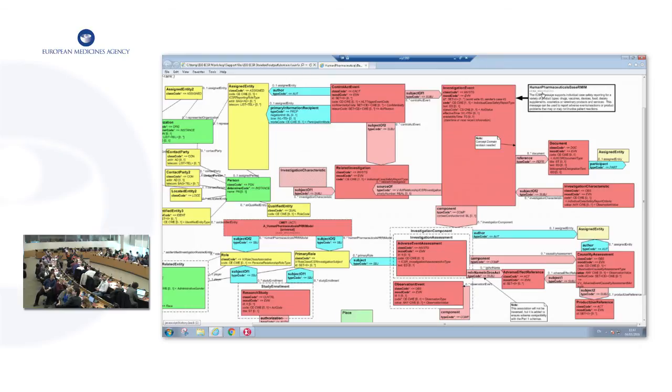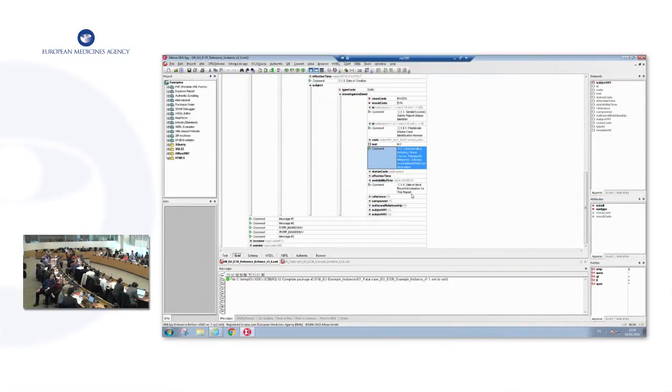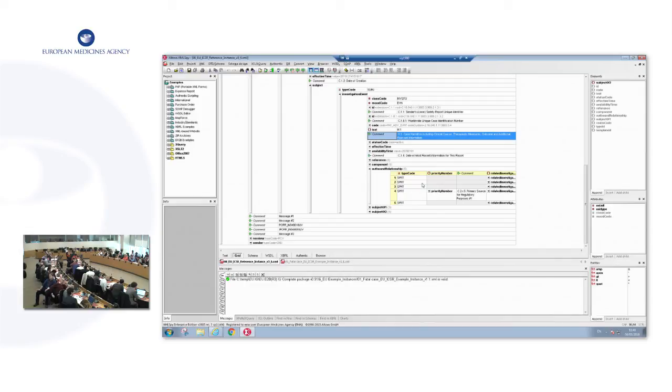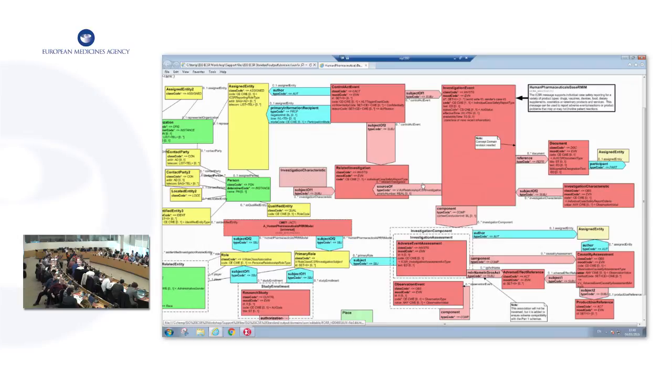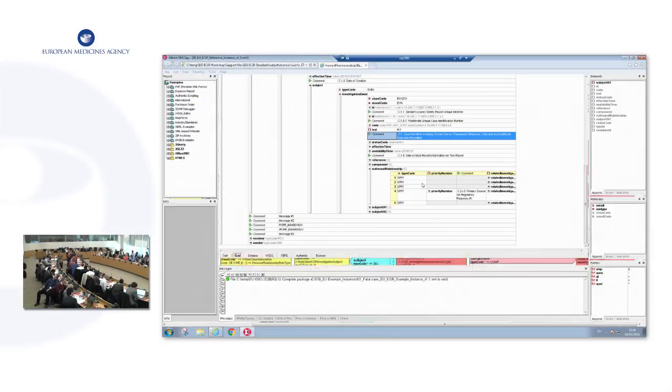I'm being asked to pause here, because I don't want to spend too much time on this. If you have specific questions, it might not be the correct forum, but this is just to show you that the XML is related to the model. All the information coming off from this point down is represented here. You'll see the investigation events and everything else will be at this level of the model.